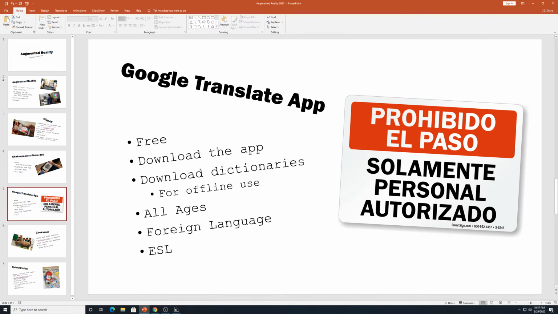What I do with mine is I downloaded the dictionaries too, so that it could be used offline. But you don't have to do that if your device has a good connection. I just thought sometimes in a school setting some things are blocked or whatever. So you can download the dictionaries, and basically you open your Google Translate app, push the camera function, and on the screen it will ask what language you're looking at and what you want to translate to.